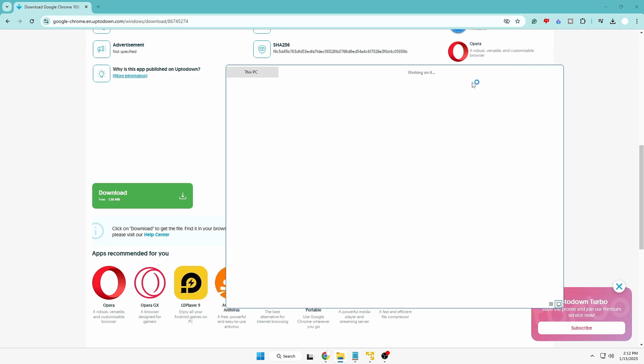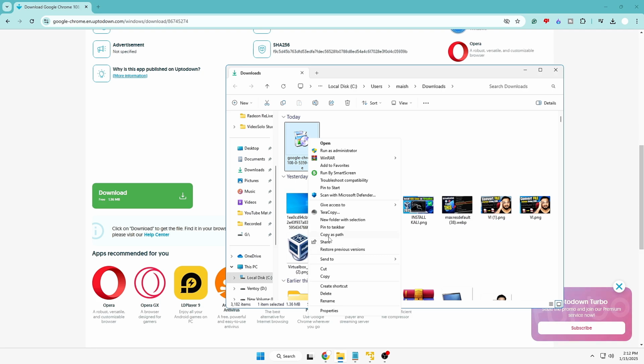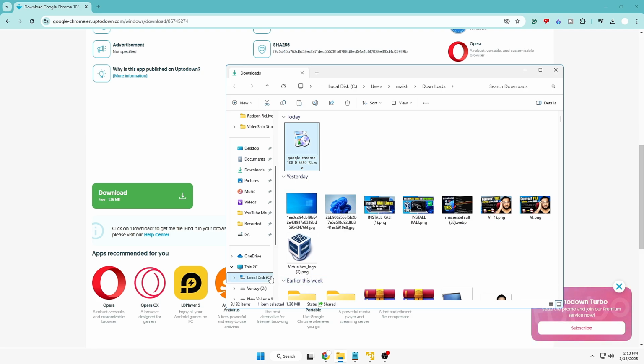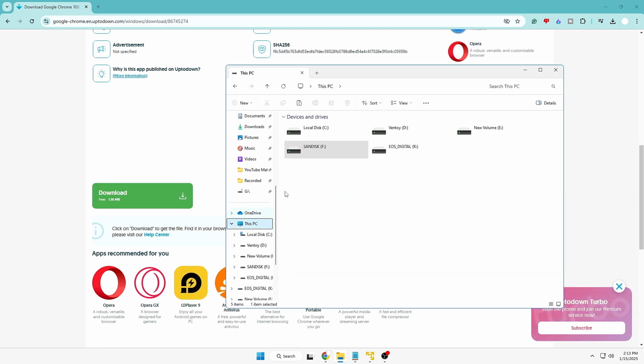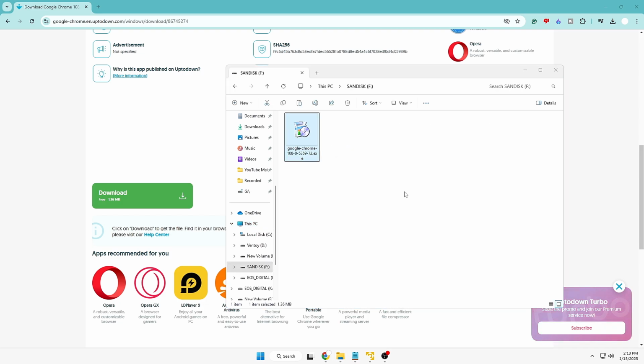So now you have the setup file here. Connect any USB or any storage device. Right click on the setup file, click on copy, and paste it into your USB drive. As I have the SanDisk USB, I will paste it here. Okay, so now we are good to go.